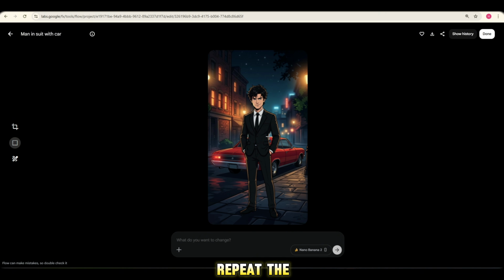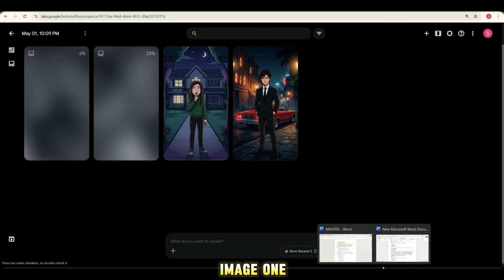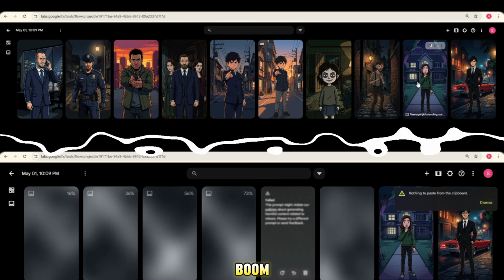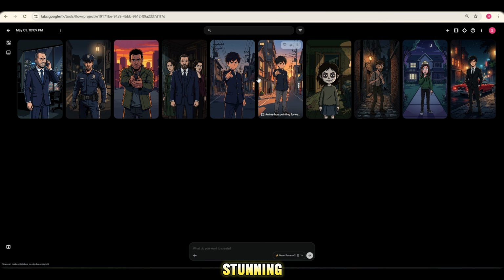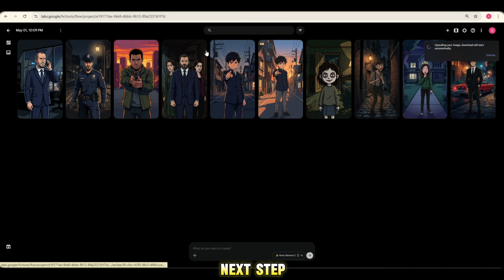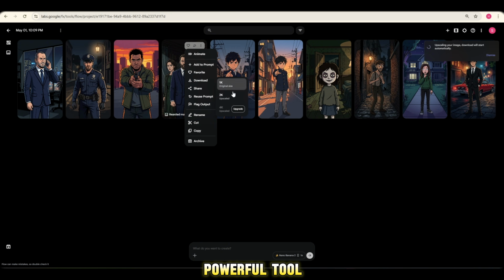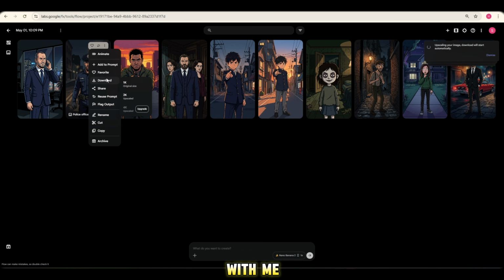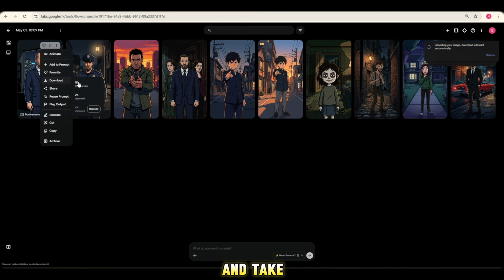Then simply repeat the exact same process for all your prompts, generating each image one by one without rushing. And once you're done, boom, you'll have a complete set of stunning 2D character images where each image represents a different scene of your story. Finally, just download your favorite scenes. And now comes the most exciting part. In the next step, I'm going to show you another powerful tool where you can convert these images into videos completely free, so stay with me. So let's move forward and take this to the next level.